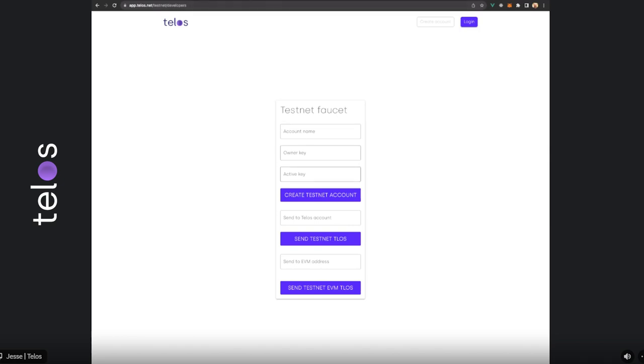Now we do have our native network, which requires you to have an account already created. So we have a process. If you're building on native, enter an account name and the public keys to use. It'll create the account on testnet. If you already have the account on testnet, you can just paste the name of the account here and get some testnet tokens. Or if you want EVM, that bottom one is the way to go.